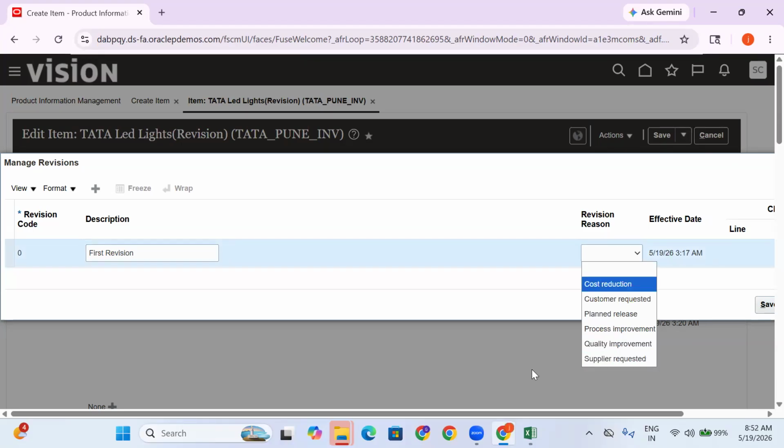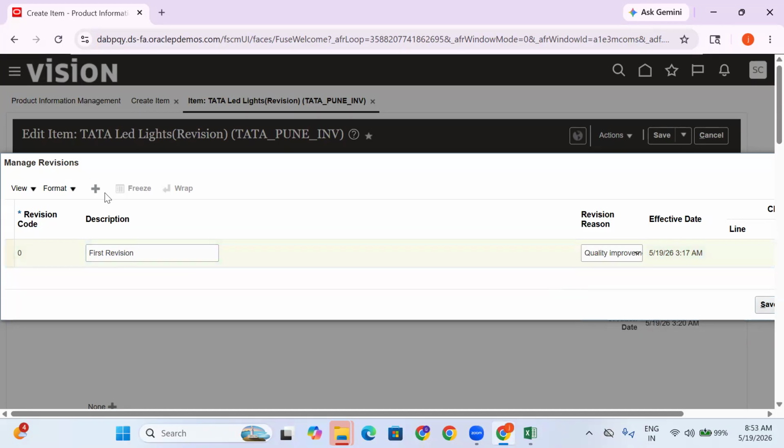If Oracle releases every 3 months, that's a planned release every 3 months. Process improvement, quality improvement, supplier requested. If it is a planned release, that's fine. If it is customer requested, some customers requested, you can take this. This is just a reason, right? Let's take quality improvement. Quality improvement, first revision reason.